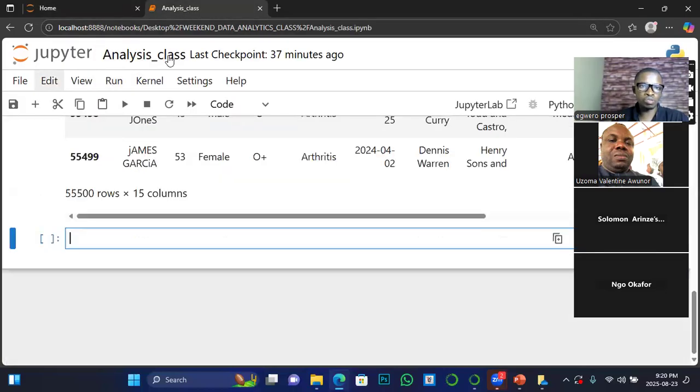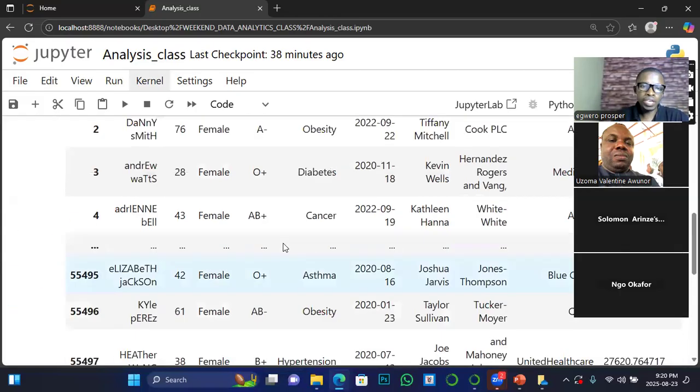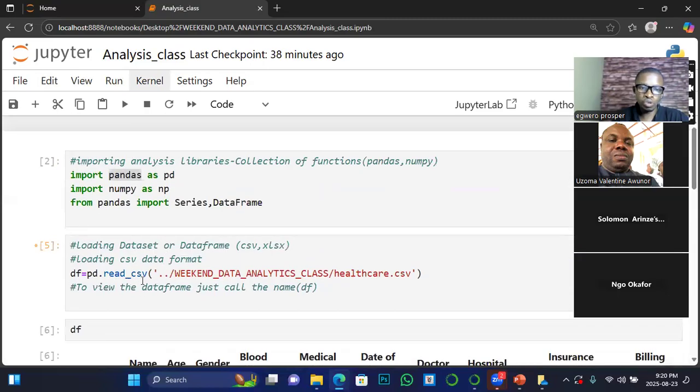That will now take us to loading Excel workbook data sets format. Now, it's almost the same thing, but the difference will be in the function name. Here we use read underscore CSV, but this time around it is going to be read underscore Excel. That is all, the same procedure.